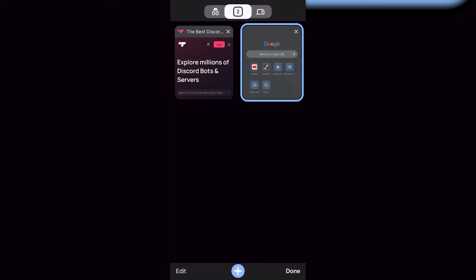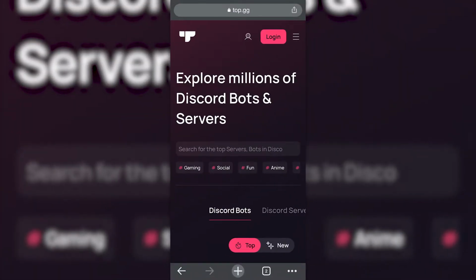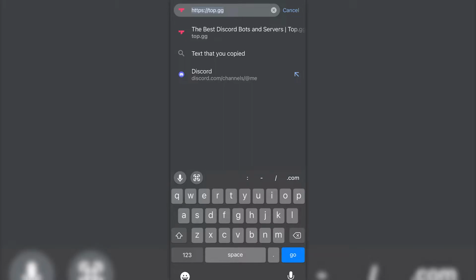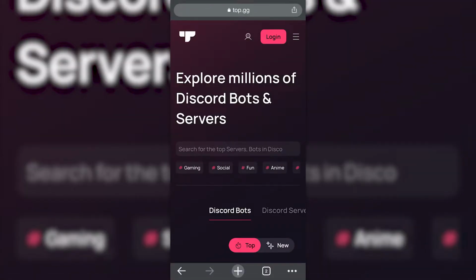In this tutorial, I will be showing you how to add bots to your Discord server on mobile. Start by opening the web browser of your choice. Next, head to top.gg. This website features all the most popular Discord bots available.